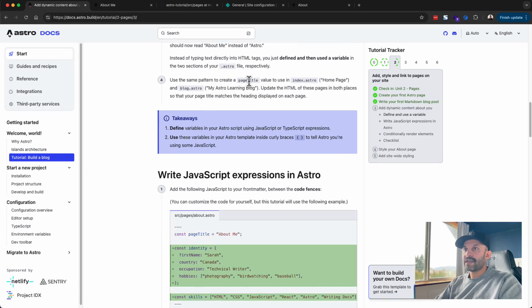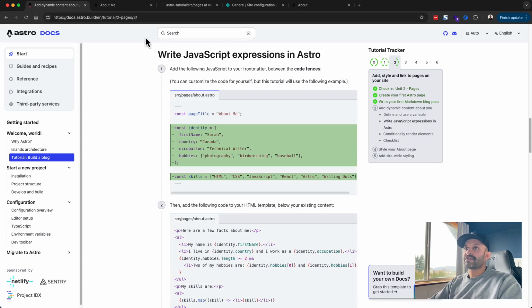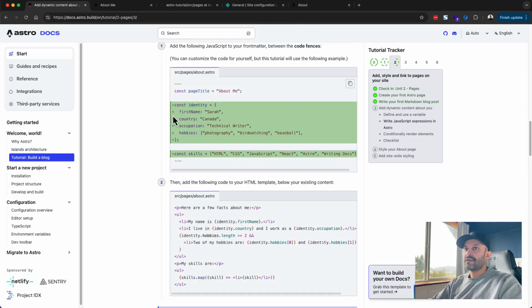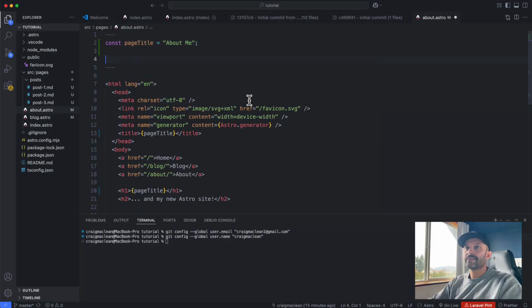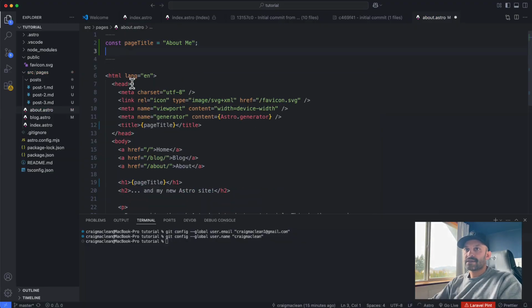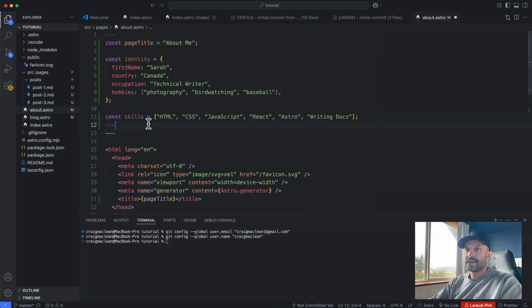Use the same pattern to create a page title value in your index, homepage, and blog. Update the HTML with these pages. I'm not too worried about that. It's pretty basic. Write JavaScript expressions in Astro. So here we go. Add the following JavaScript to your front matter between the code fences. So you can customize the code for yourself. Let's go ahead. We're going to copy this here. We'll add this up at the top of About Me. Okay, and let's copy the entire thing. So let's just get rid of this and get rid of that.